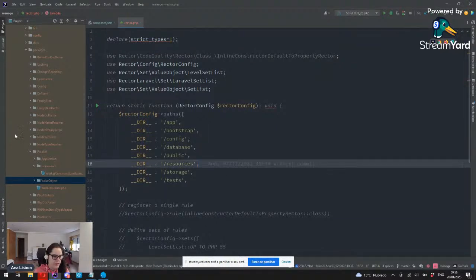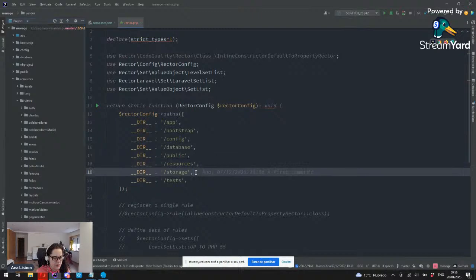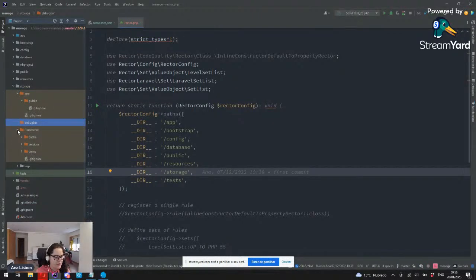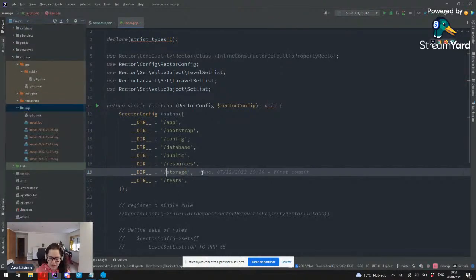So I think we can go the other way around. Instead of removing that directory, let's be specific about the directories that we want to include. So that should be in storage, not resources. And we'll include only the public directory here, because there's no need for Rector to check the logs or the framework cache or the debug bar cache. So let's go ahead and add storage app. I don't think we really need to add this directory as well, but let's go with it.